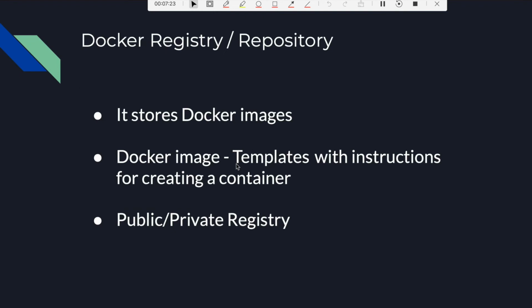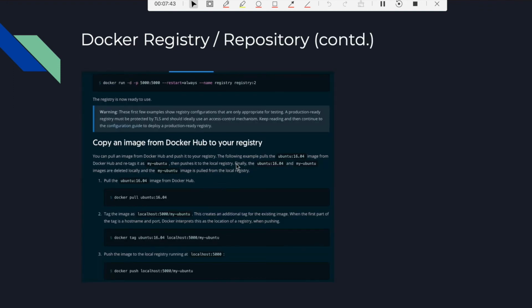And of course, companies don't want to put their confidential, proprietary software information out in the open to the public, right? Most people, if it's not open source, definitely need a private registry. And how do you create a private registry? These are the commands, and of course, these are just taken out of the Docker documentation.